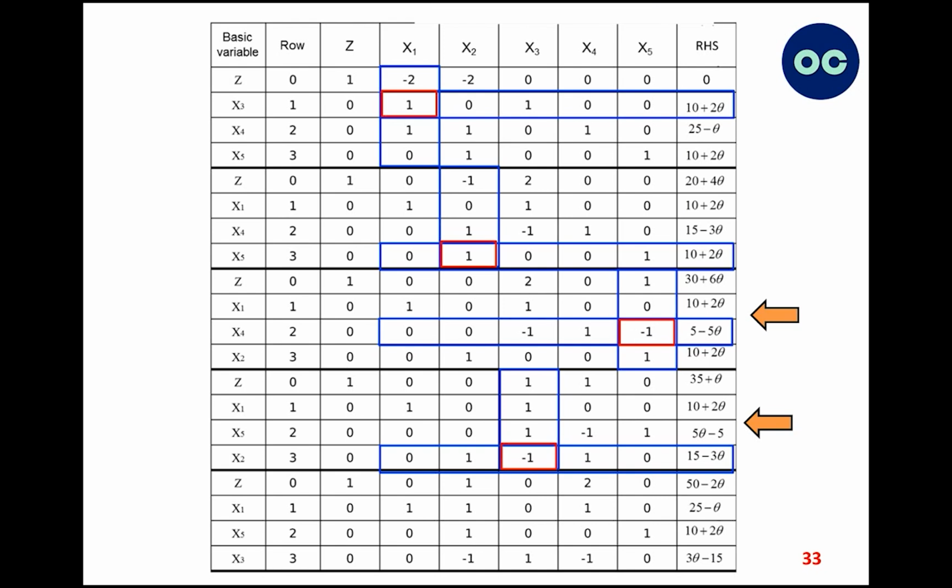In the optimal table, the optimality remains intact for theta ranging from 1 to 5. If theta is between 1 and 5, this is the optimal solution. If theta exceeds 5, the variable x2 leaves the base and the variable x3 enters the base.